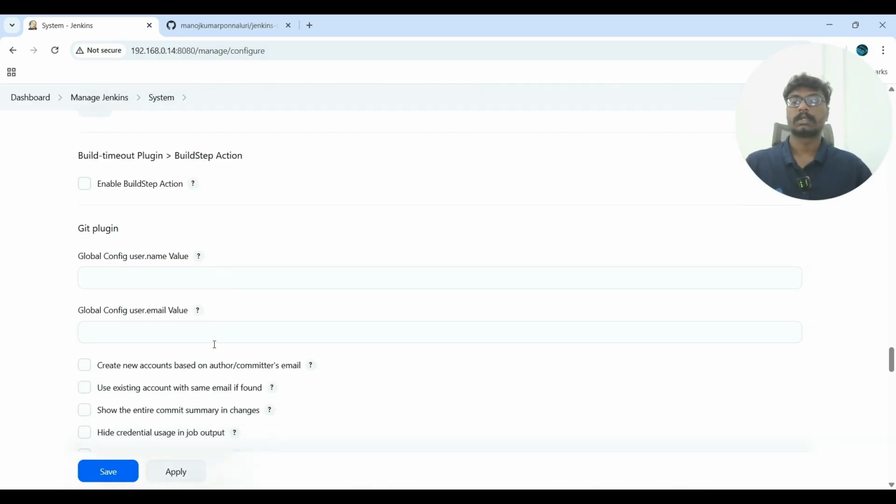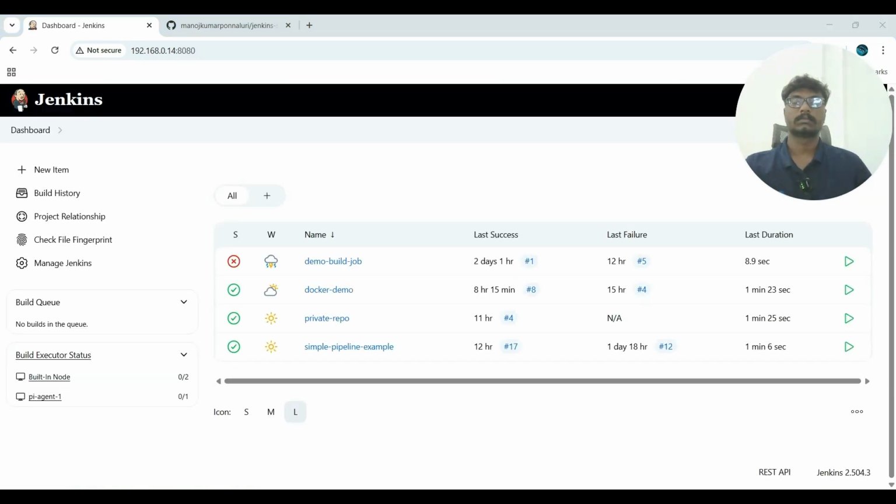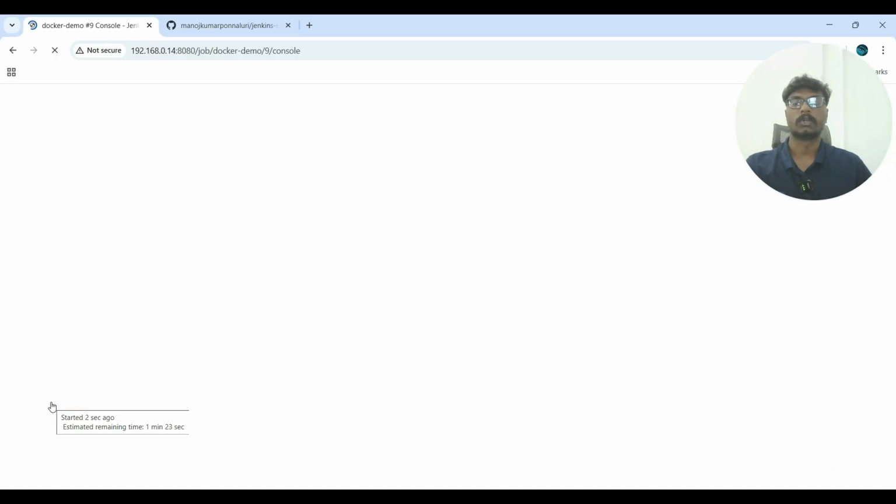So now apply the changes and save. Now it's time to build the project. Click on the Docker demo and start the build process. If you see here, it started already. Let's click on that to check the console output.